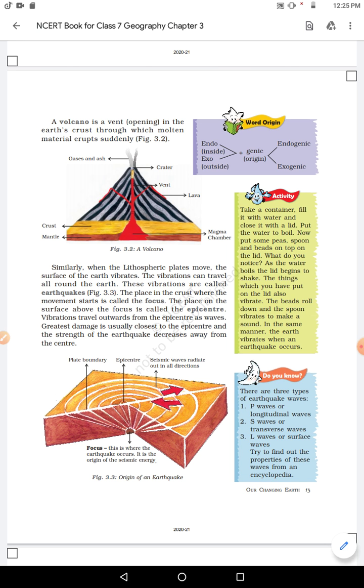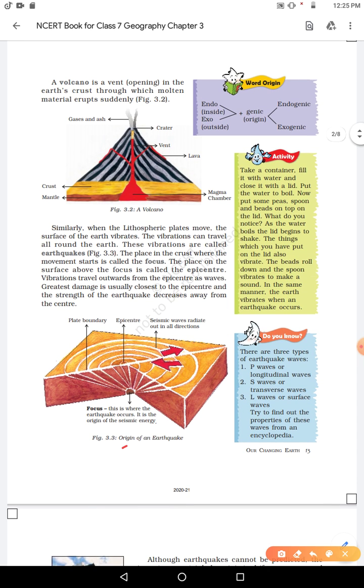There are three types of earthquake wave: P wave or longitudinal wave, S waves or transverse waves, L waves or surface wave. The place in the crust where the movement starts is called focus. This is focus, right? The place on the surface above the focus is called epicenter. Here I already drew. This is epicenter, right?